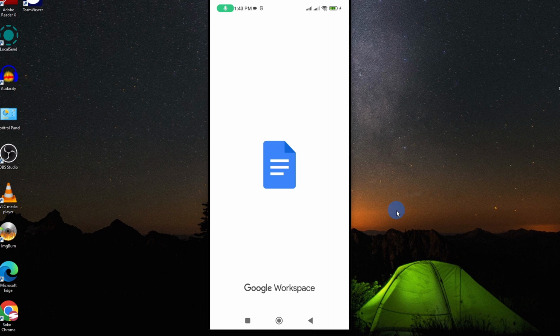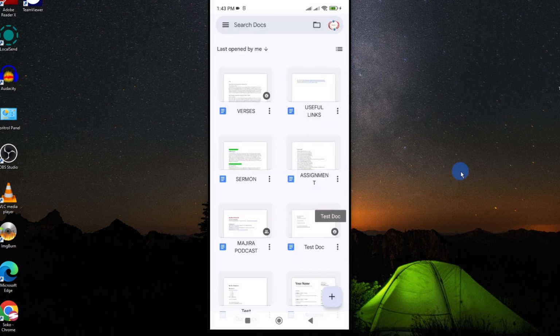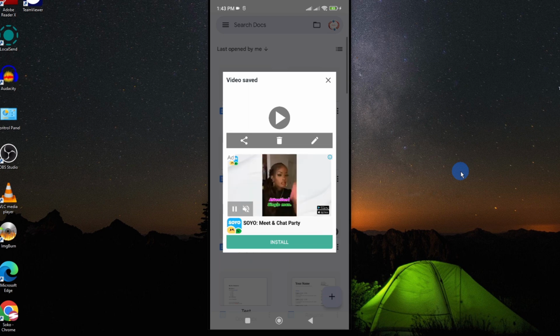Now, once you are done, all you need to do is to swipe your recording here and then tap on stop recording or pause recording according to your preference. So if we tap on stop recording, it will go ahead and save our recording, and the recording is available as you can see here.